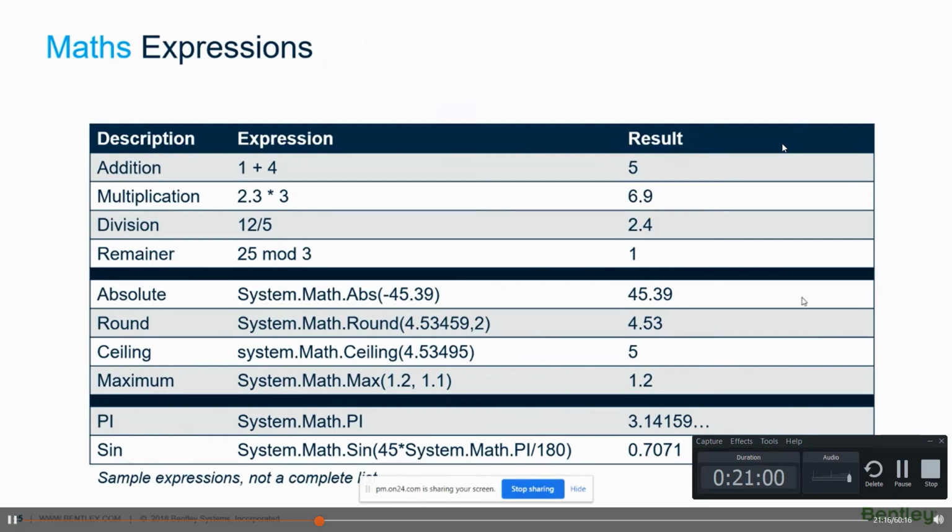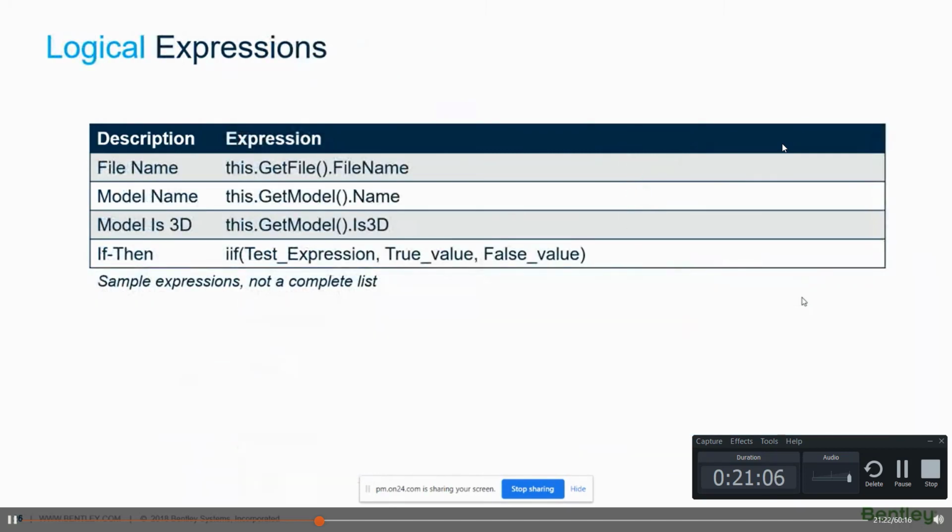Okay, so many of these are going to work in these expressions or syntax, so they're all fairly obvious. There are some logical expressions as well, and this is things like how to get file names, model names, check if a model's 3D, and these are basic if-then statements. And there are also some basic if-then statements for true and false values as well.